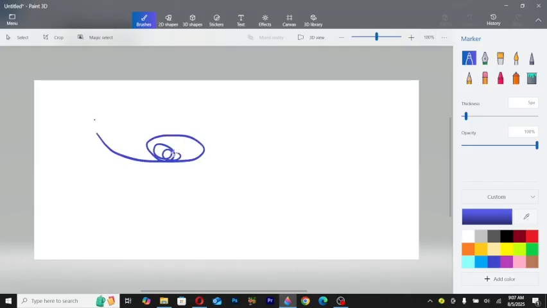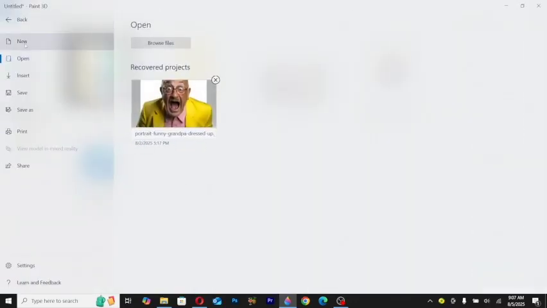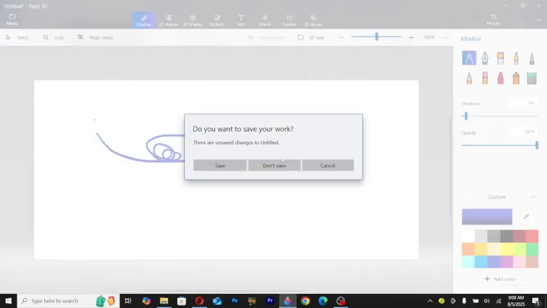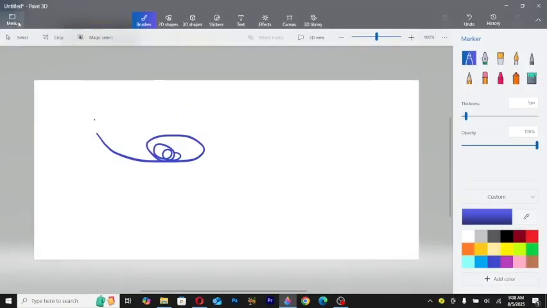This is the canvas, and on top here we have our menu where we can create a new project or open a file, insert an image. We can save the project file or save as an image, a PNG or JPEG. You can also share and then print. Here when we go to browse, it opens files for us to import and then work on.